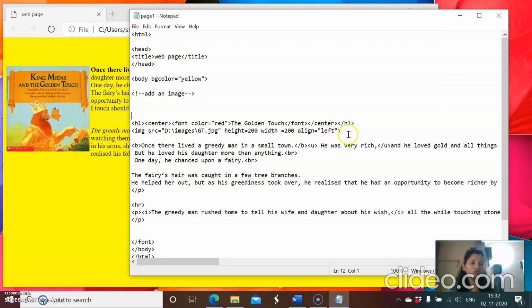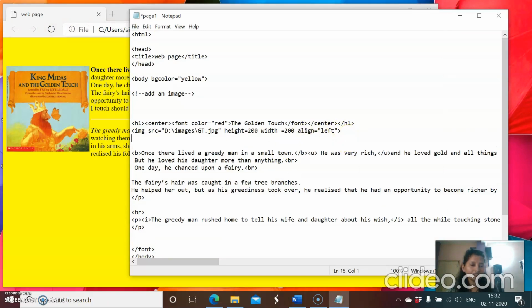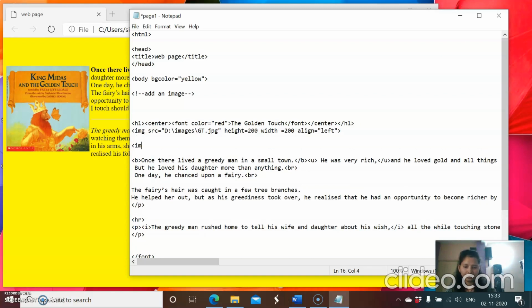So now I want to show you how to add images from outside of your computer, like from the internet. You need to write image. Okay, I'll give some space. Write image source equal to inverted commas and any image I'll search. I'll go to Google and search.